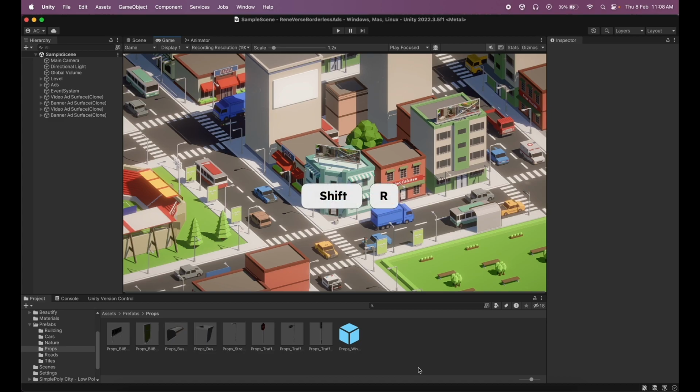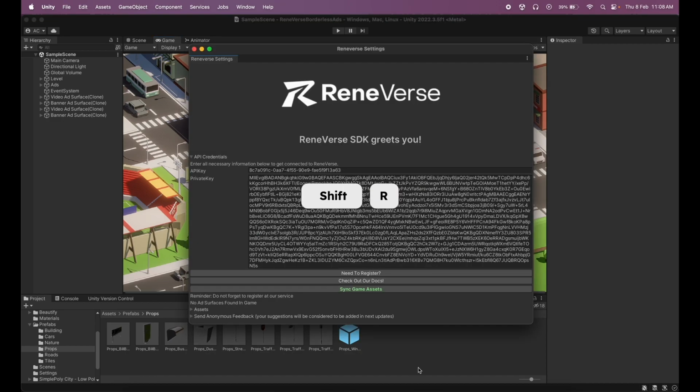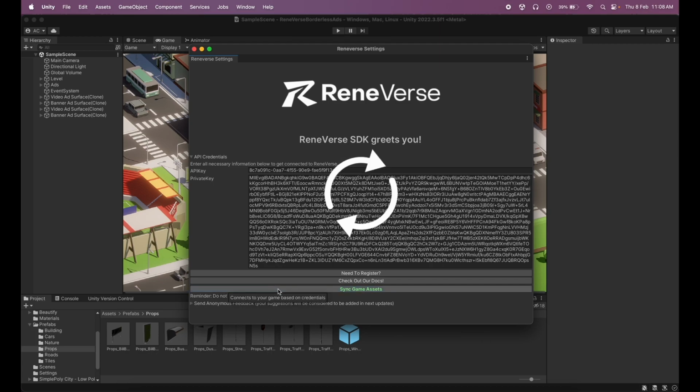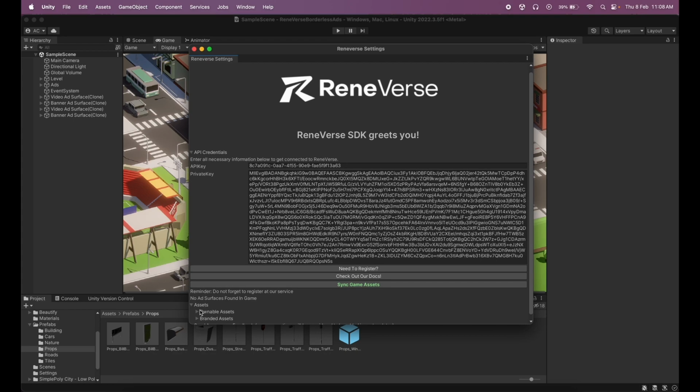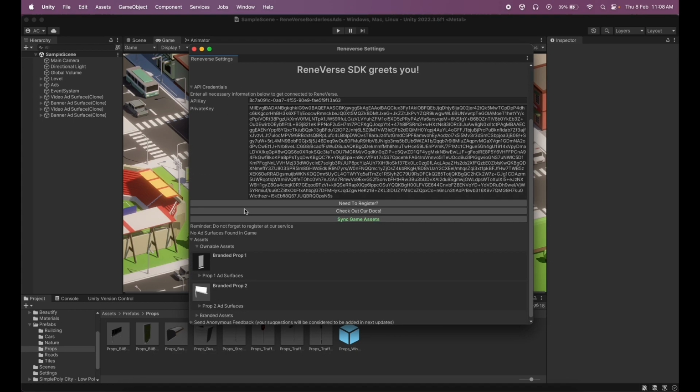Press Shift+R to open the ReneVerse setting. See our Connecting ReneVerse SDK guide to install ReneVerse SDK in Unity. Click on Sync Game Assets. All the ad surfaces you have added to the ReneVerse portal will show here. See our Assets and Ad Surfaces guide to learn how to add ad surfaces in the ReneVerse portal.